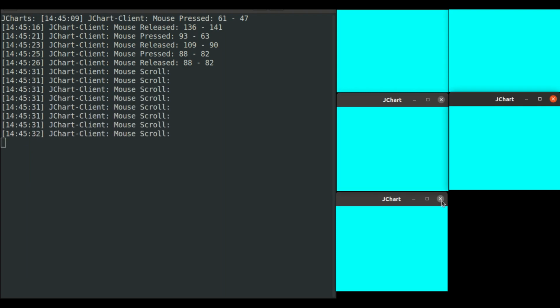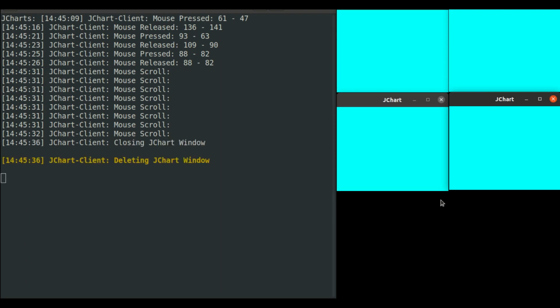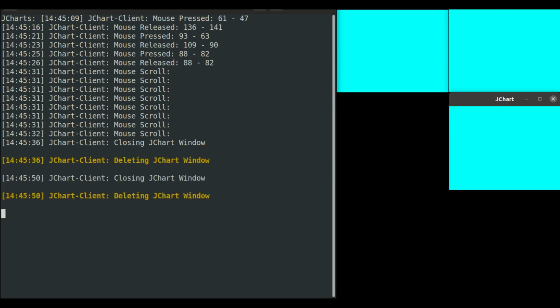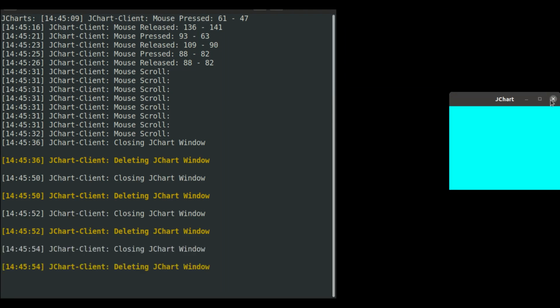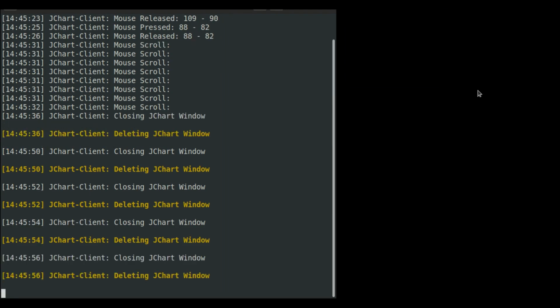And now why don't I go ahead and try to close this. So I close it. Now notice the window is closed and the destructor is called. That's where my warning is, in here. That's being called. So let's go ahead and close all of them. That works, that works, that works, and that works. Fantastic. So everything seems to be working perfectly.